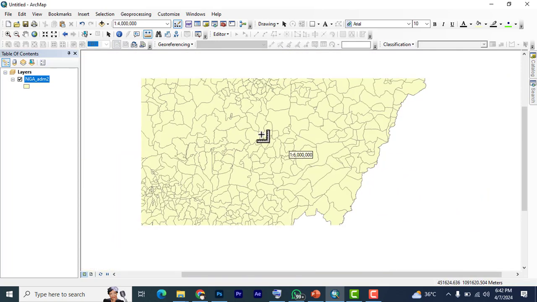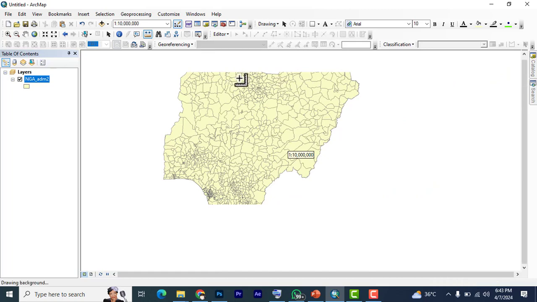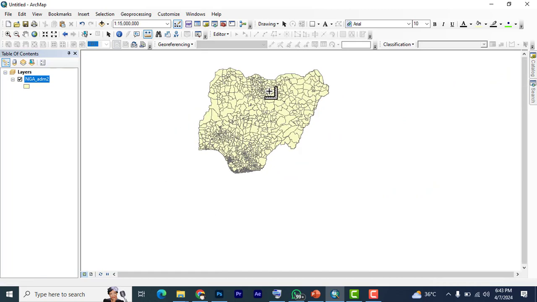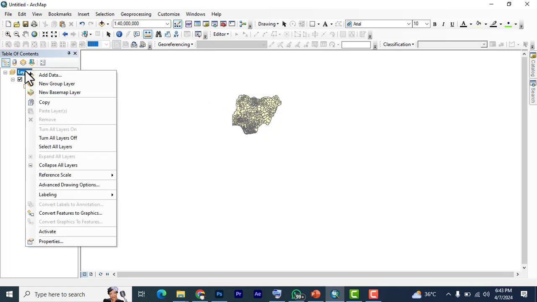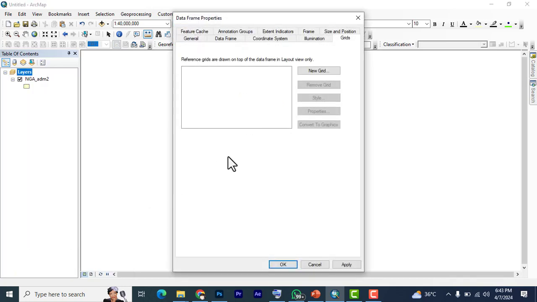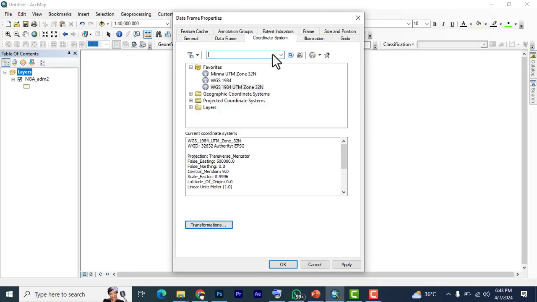But what we're going to lay more emphasis on in this video will be the coordinate system. Now, this workspace we have here basically has a coordinate system. That's the reason why we're seeing coordinates here. So if I right click on the layer frame, this one up here, and I go to properties, under properties I go to coordinate system.